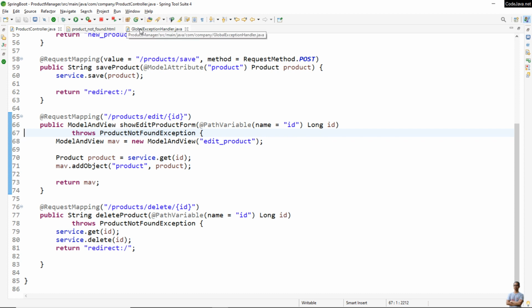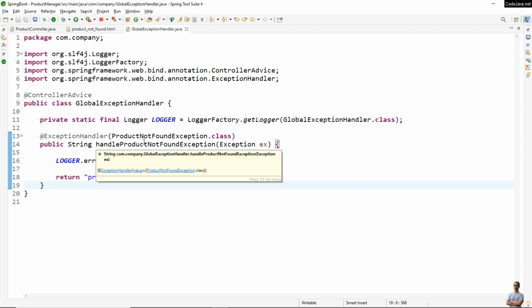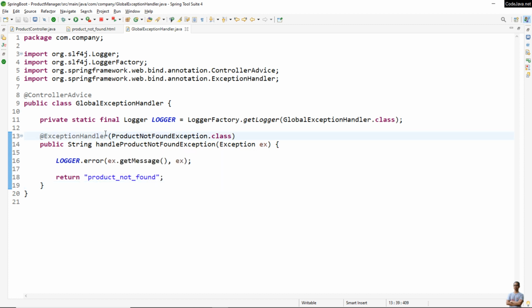Okay, so I hope it makes sense to you. You need to create a class annotated with the @ControllerAdvice annotation, and to handle a specific exception, you need to code a handler method like this using the @ExceptionHandler annotation to specify the exception you want to handle. Now let me add another exception handler method to handle another exception.